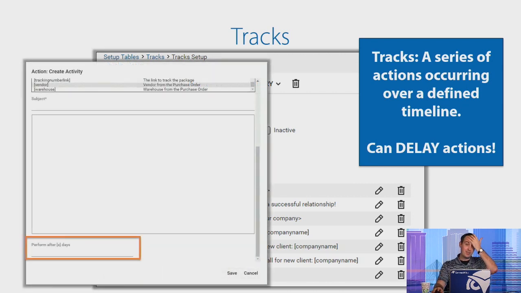Now, when you are setting up the actions for these tracks, they look very familiar to many of the other actions we talked about, such as setting them up for my workflow rules. Here, I'm creating an activity. I can use these tokens up here to parse specific information into the subject and body of the activity, so I can actually give some extra information to the resource that this activity is assigned to.